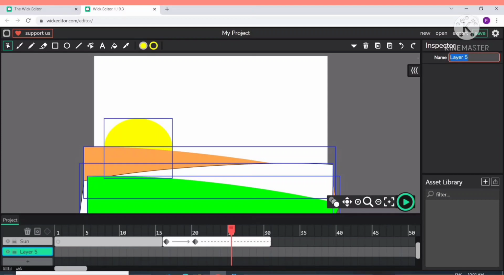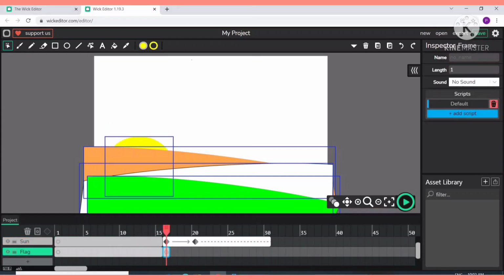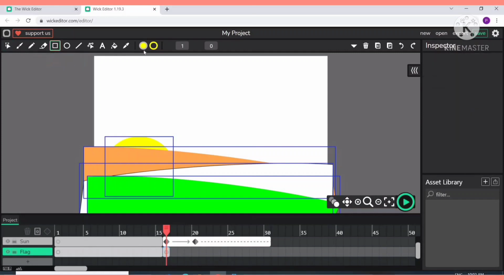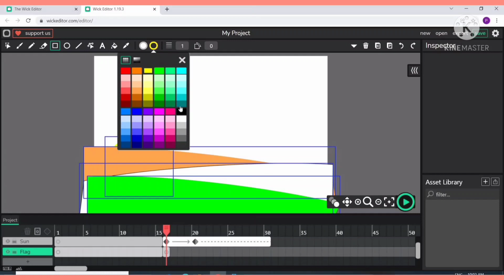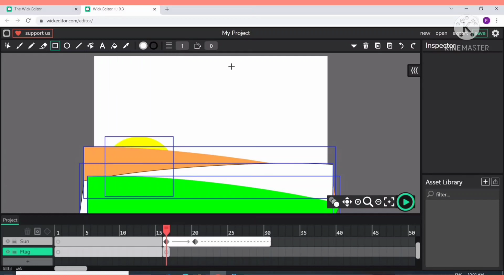Now I am adding another layer, the 5th layer, and I have named it flag, and the starting frame of this 5th layer is the same as the starting frame of the sun layer. Now to make a flag I have selected rectangle. I will just drag it to make the rectangle, and then I will select this line tool to make these lines.